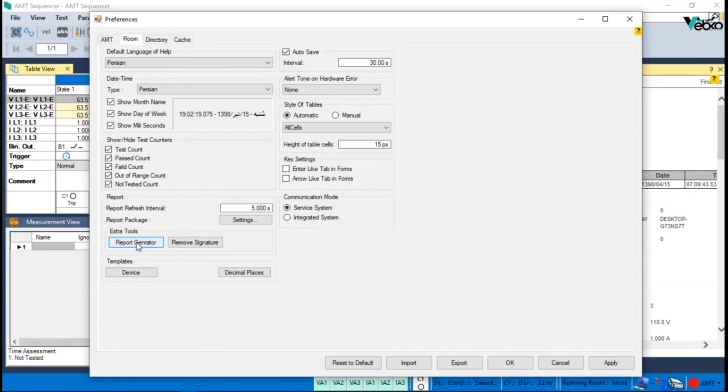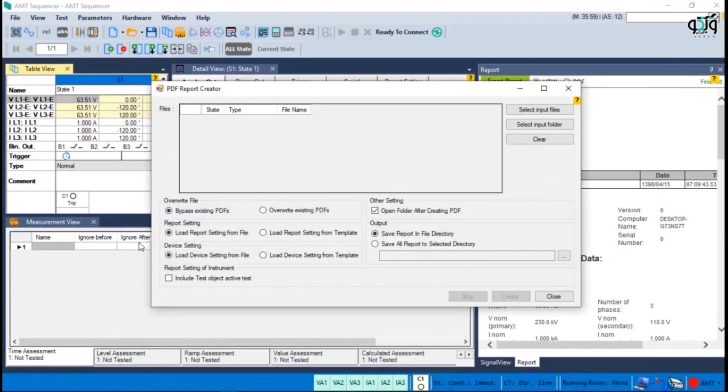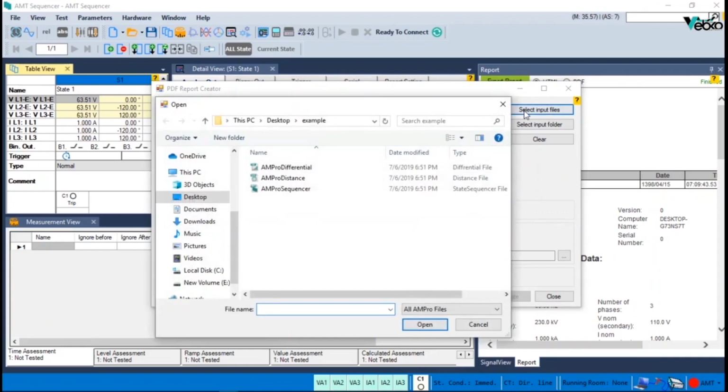In the Extra Tools section, the user is allowed to click on the Report Generator button and get a report on the saved test files without needing to open them. After clicking on this button, a screen called PDF Report Creator opens. On this screen, the user can select their test files to get a report by clicking on the Select Input Files button.